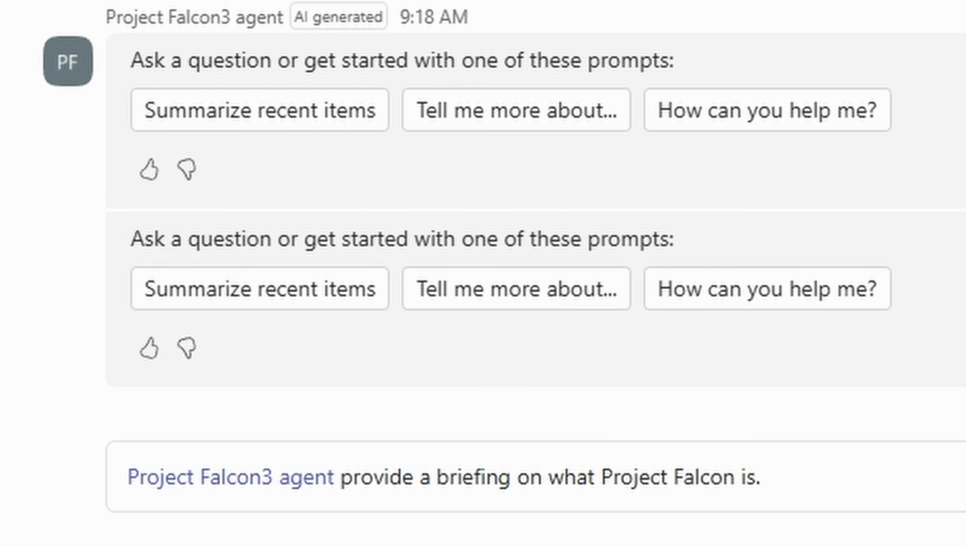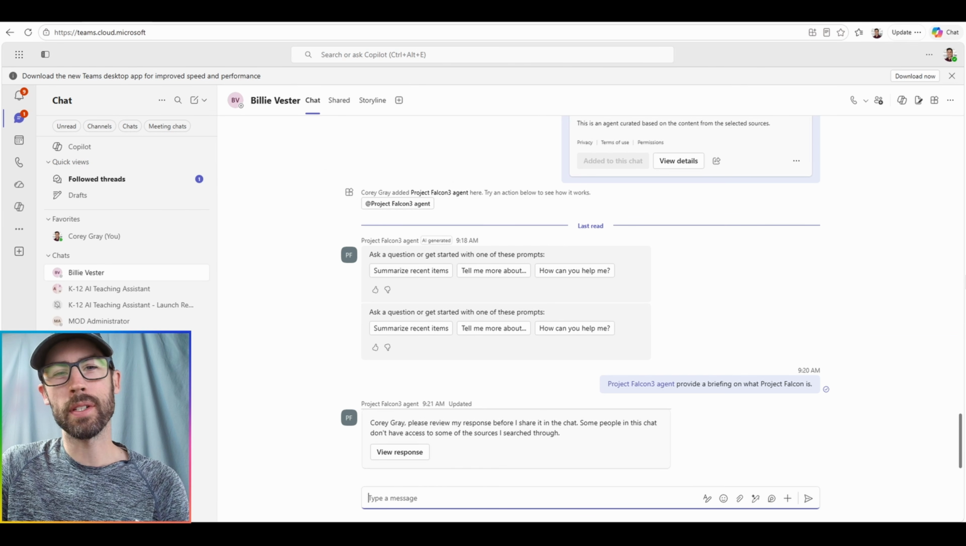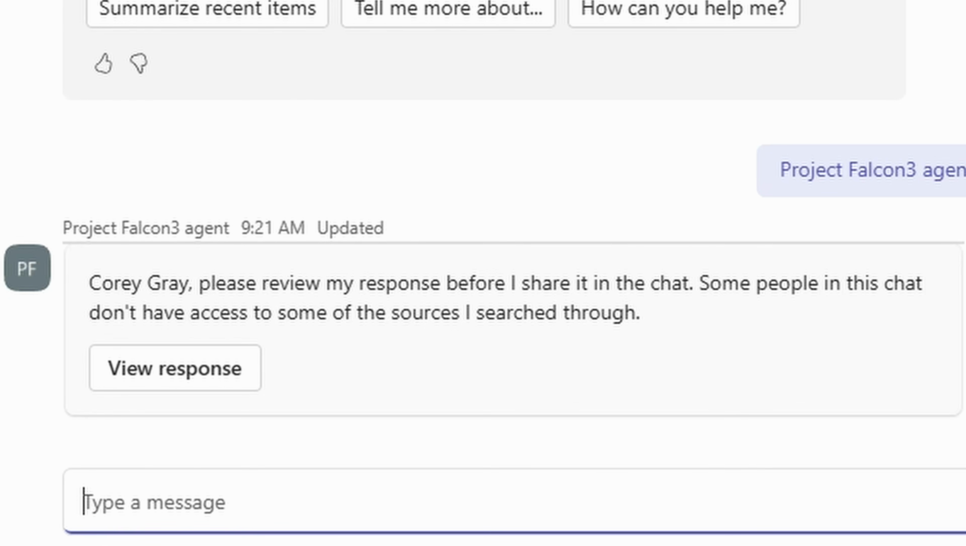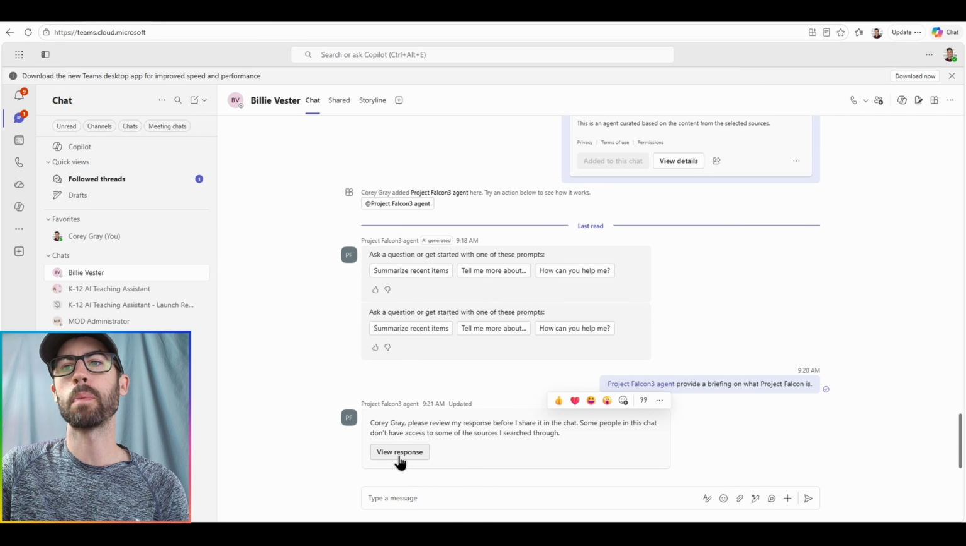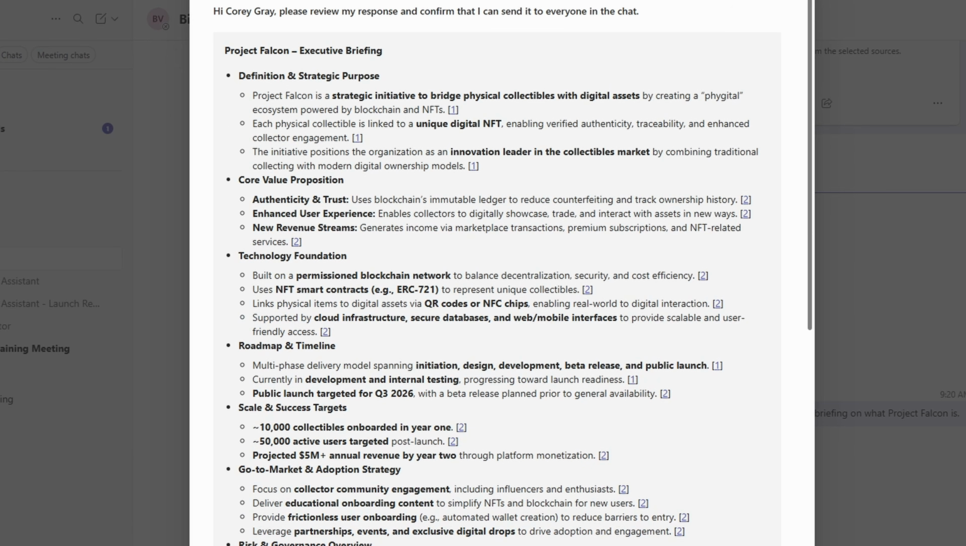Provide a briefing on what Project Falcon is. We now see the Project Falcon agent is responding. So now here's something very intriguing. The agent identifies that Billy does not have access to the Project Falcon team site. So it's asking me to view the response prior to posting the message for Billy to view as well. So I'll click View Response, and here's the initial response. We can expand the full response down.